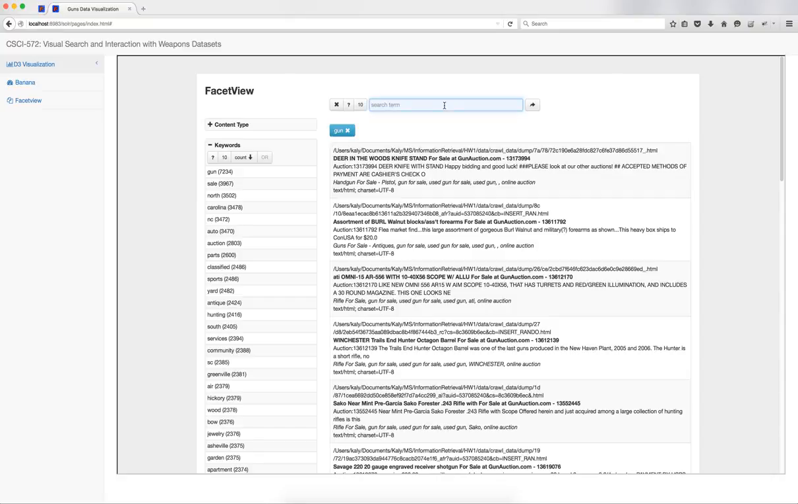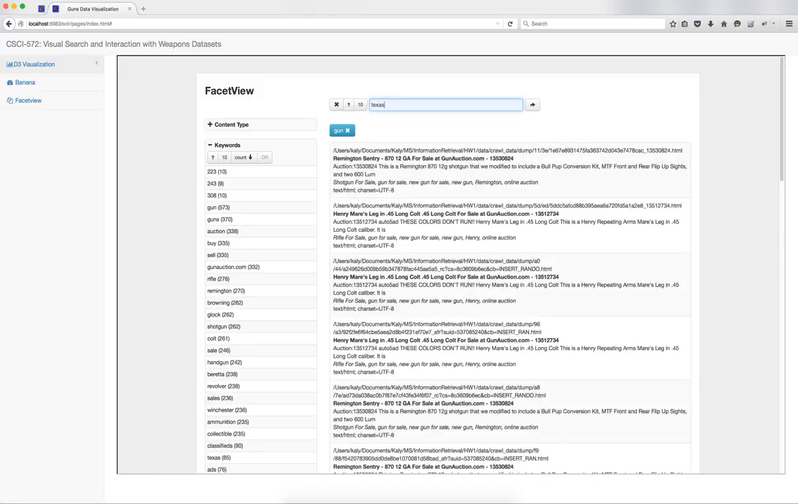The free text search facility can be utilized for analyzing the data belonging to a particular region, let's say Texas, and the data on the UI gets refreshed. This was our assignment implementation.